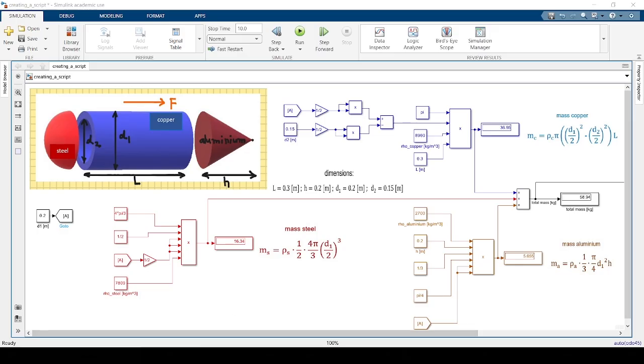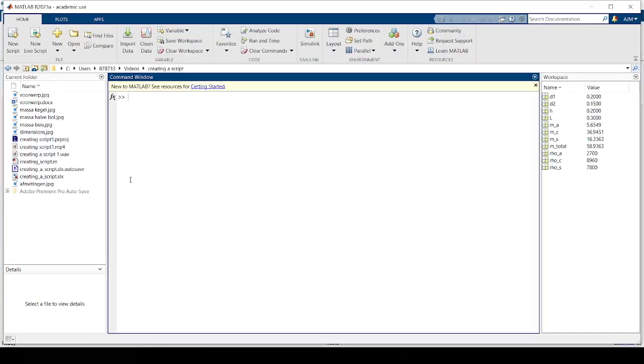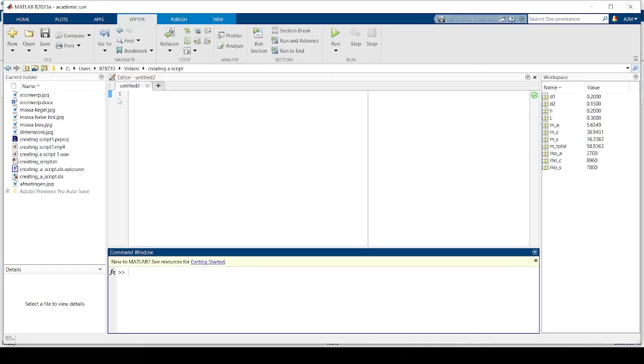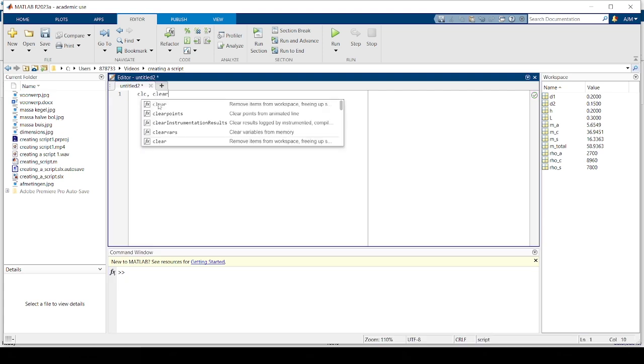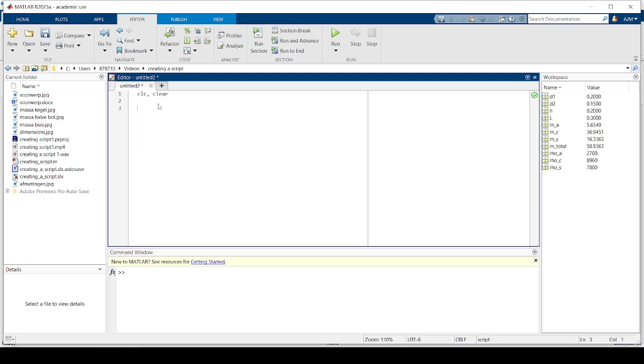To write a MATLAB script, go to the MATLAB command window and open a new script. You can now type the commands into the script. These commands will clear the MATLAB memory and the command window. Next, enter the dimensions of the object, as well as the densities of steel, copper, and aluminum.